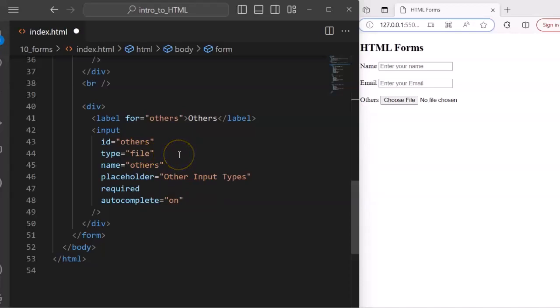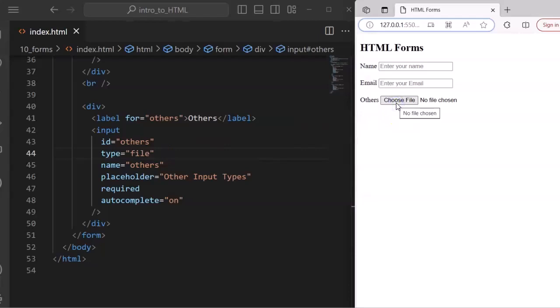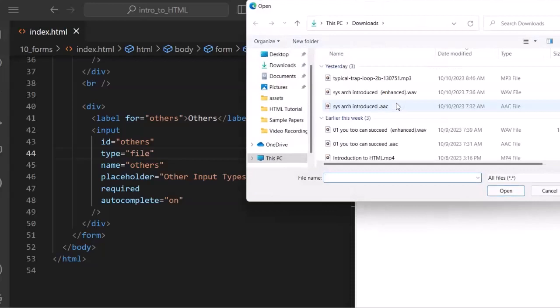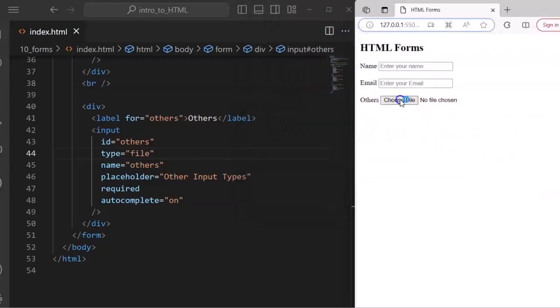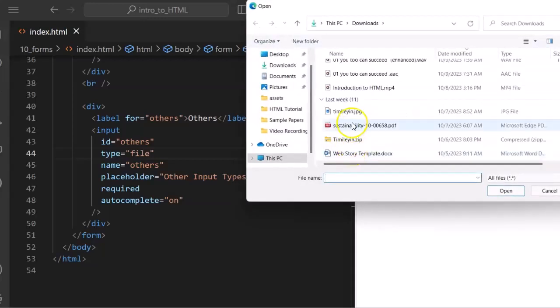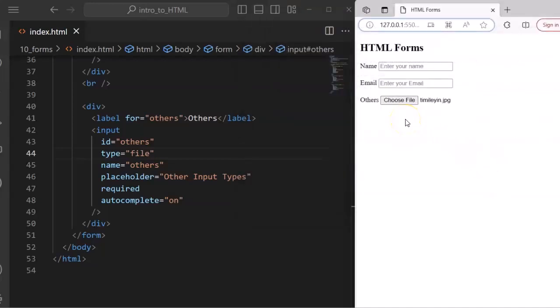So we have another input type called type file, and that is used to take a file from your user. If you save this now, you're going to have this display, where the user will have the privilege to open this. Once they click it, it will take them to the file explorer, so that they can choose any file they wish to upload, as the case may be.